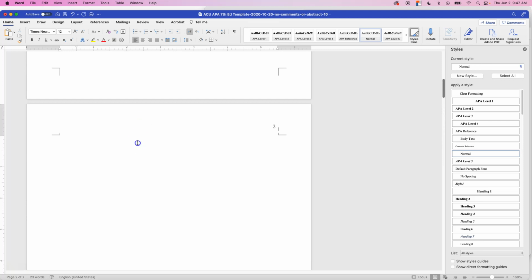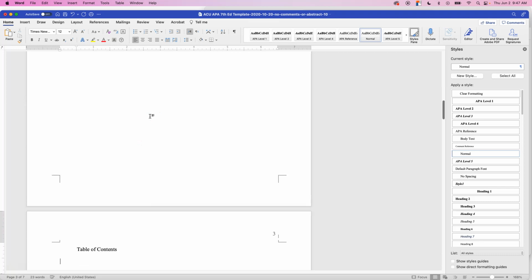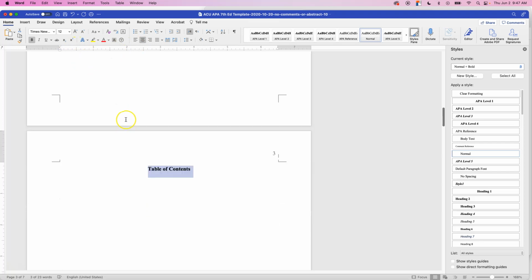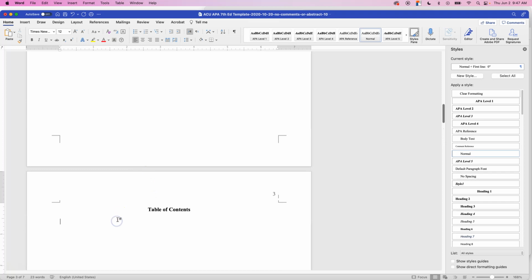So we have our table of contents here. We're going to make this be centered and bolded, but we don't want it to be showing up in the table of contents itself. This is its own element.